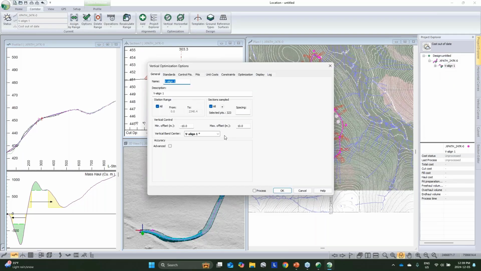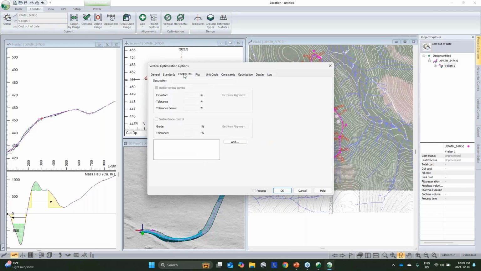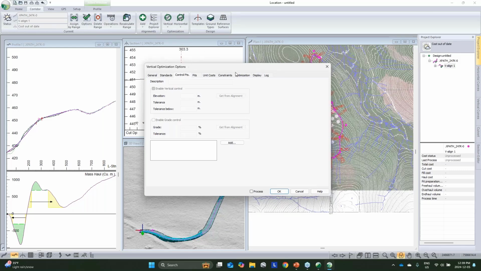We want to sample along the length of our road. We want it to adhere to our design parameters. So I'm going to put in those design parameters here. I'm going to add control points. So here, control points are in the vertical if I want to be at this elevation at this point. So 2 points that I'd like that here.